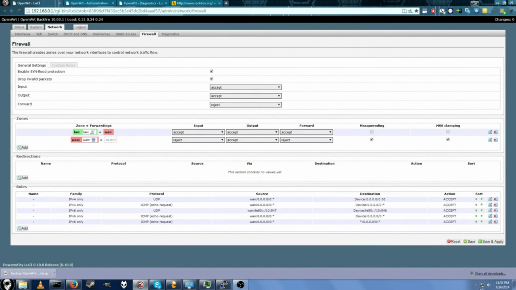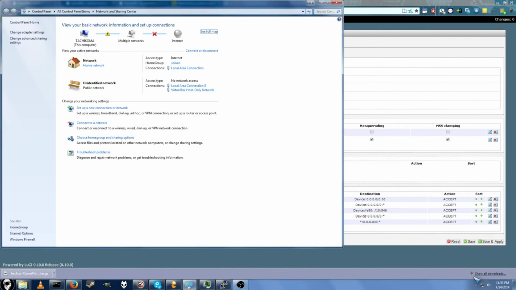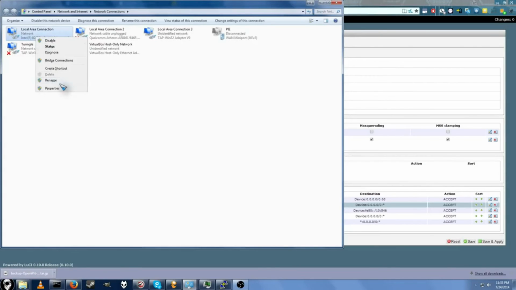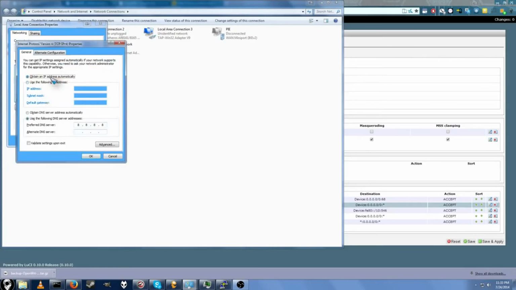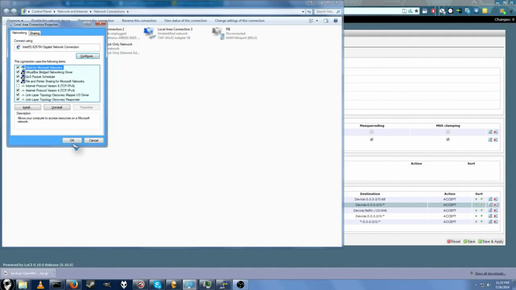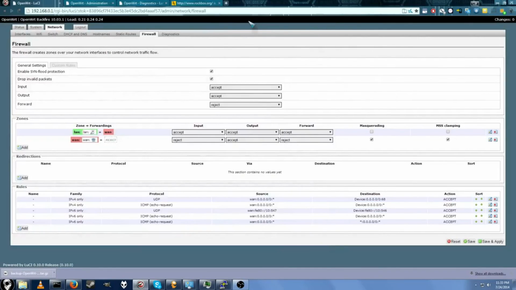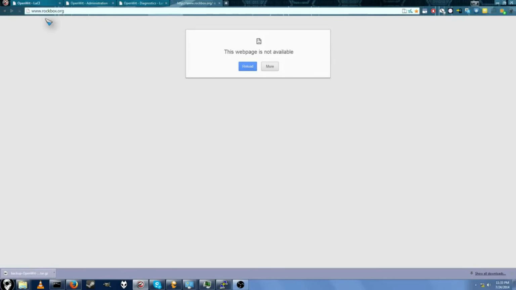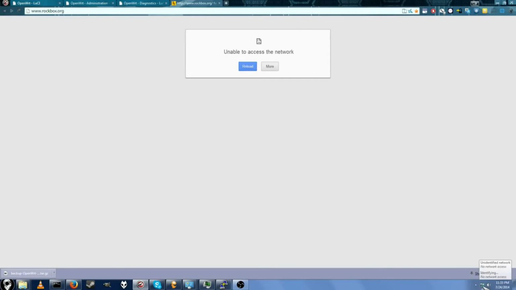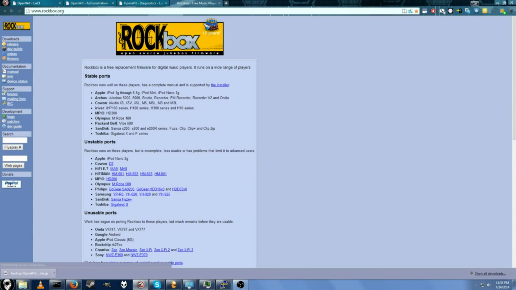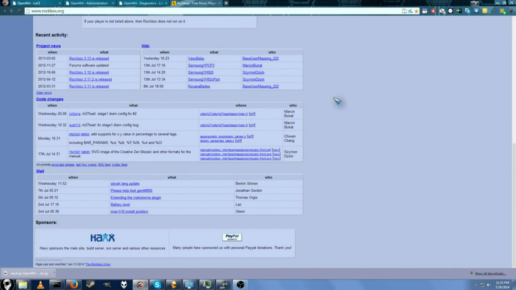So let's go ahead and go back. Open settings. Change adapter settings. Properties. IPv4, auto obtain both. Let's see if the DNS is able to go through. Rockbox.org. Oh, here we go. It's still loading the new settings from the DHCP server. Boom! All right.